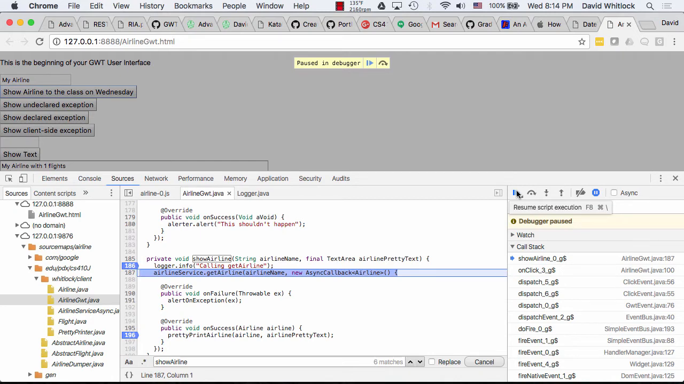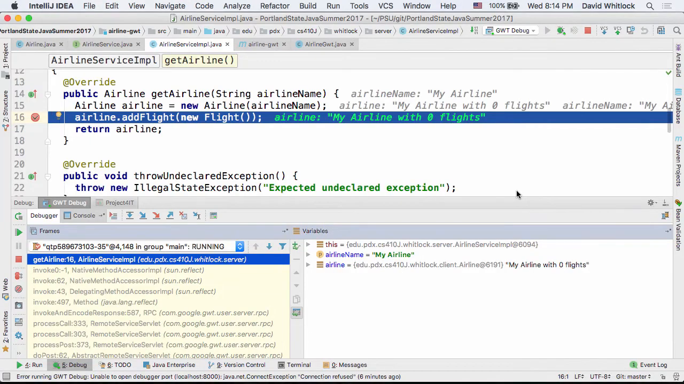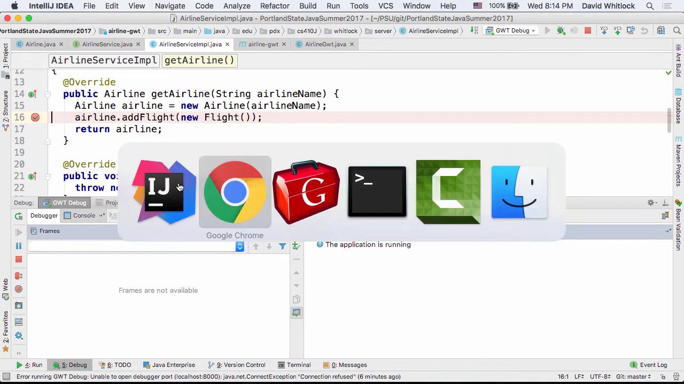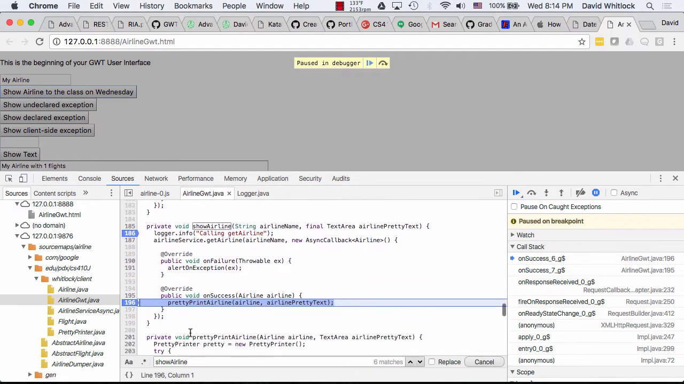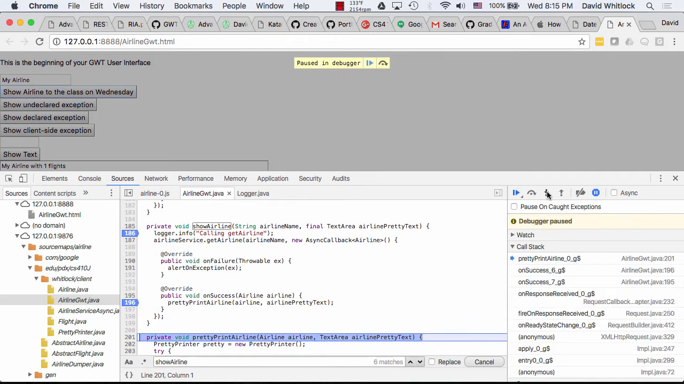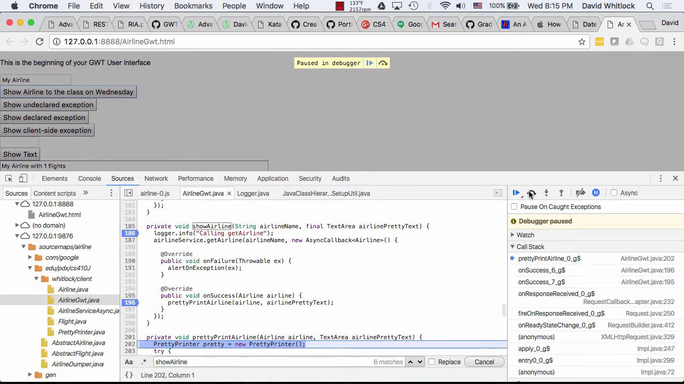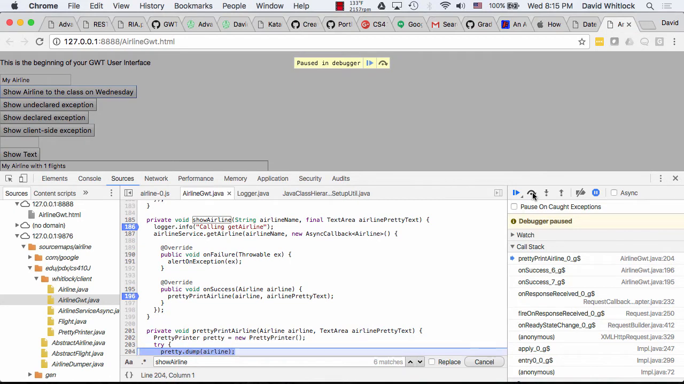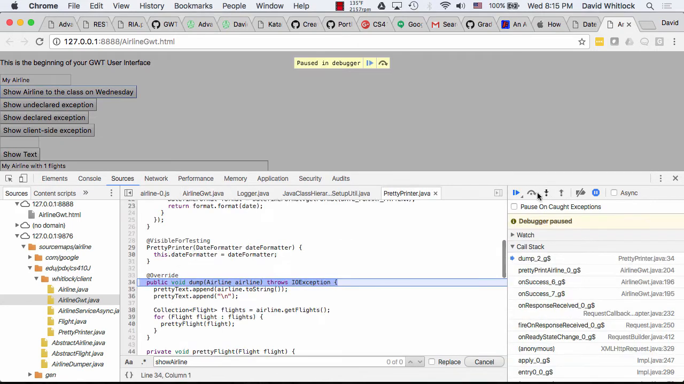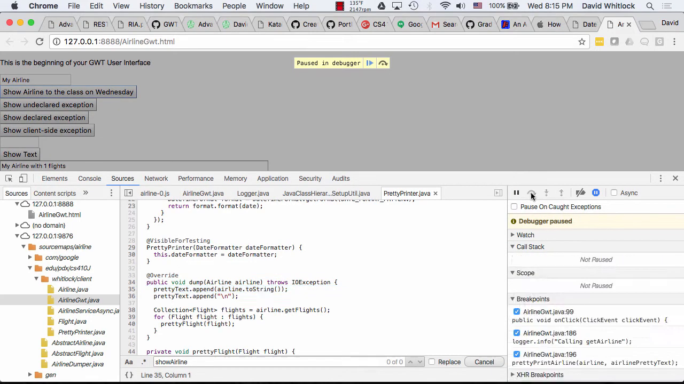So this is now where it's going to call on the server. So I'm just going to keep resuming it here. Goes over to the server. This is great. I'll just resume it here because I'm not really debugging into stuff. And now I go back here, and oh look, now I've got my onSuccess method called. And now I'll dive into my pretty print airline. Anyway, so this is how you can debug on the client side.